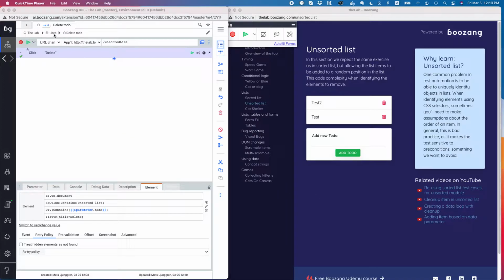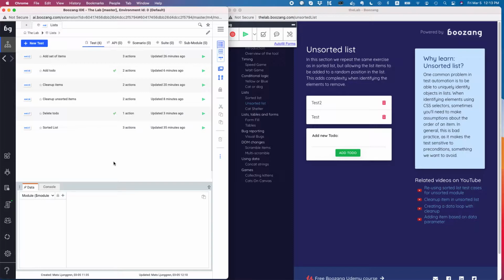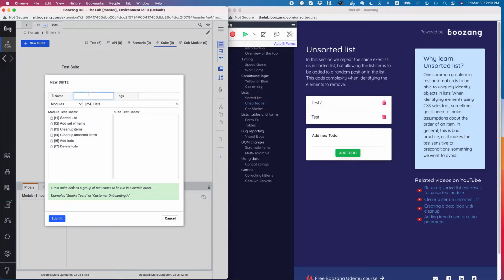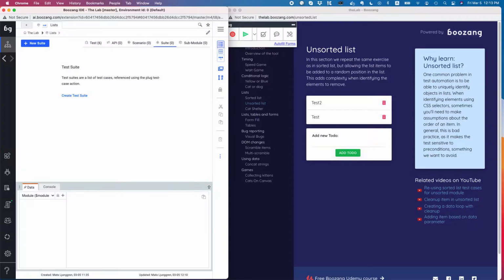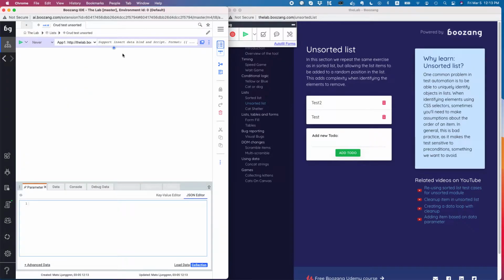So the first thing we want to do is, instead of just creating another test, which is fine, we can create what's called a test suite. So what we're going to call this, kind of a CRUD test unsorted. So CRUD means create, update, delete. In this case we don't really have an update, but we're calling it a CRUD test anyways. We're cheating a little bit.